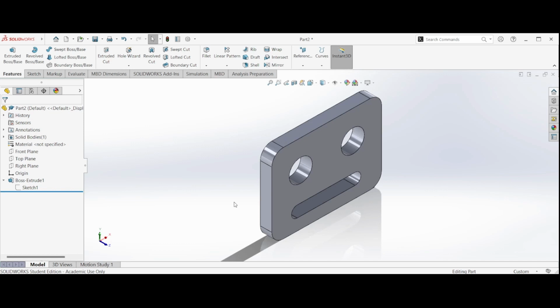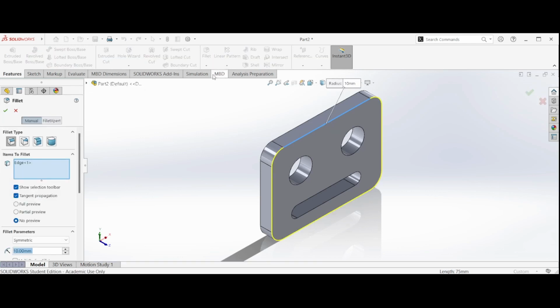And usually when I add a fillet or a chamfer, I like to select the edge that I want to add it to first. In this case, we're going to add one right here to the top of our plate from video 2. And then we can go to the fillet menu and click either fillet or chamfer. In this case, we're going to do a fillet.